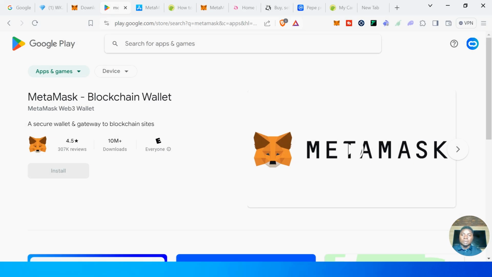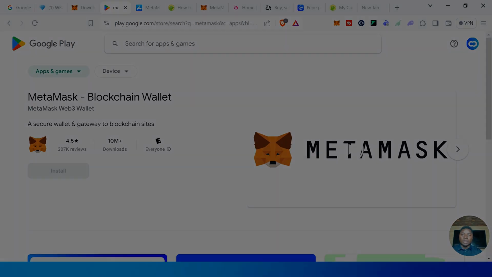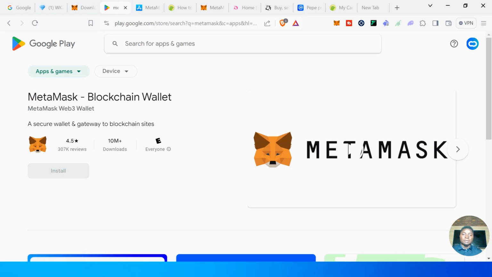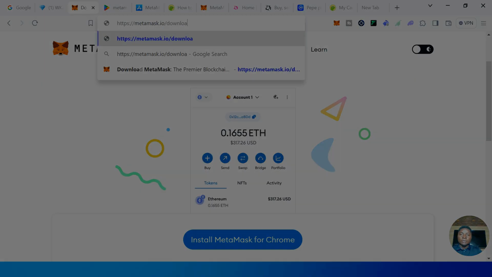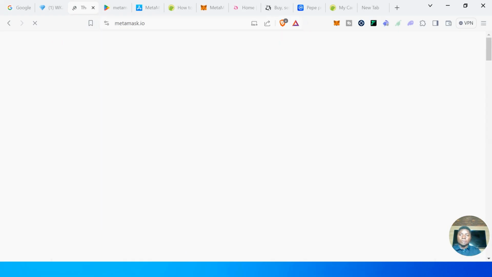Downloading and installing MetaMask. To download MetaMask, there are two approaches. The first approach is downloading the extension. That means you are using a laptop or a PC, and you want to have MetaMask downloaded and installed. So in that case, you download what we call the extension. Go to metamask.io, so it will bring up MetaMask.